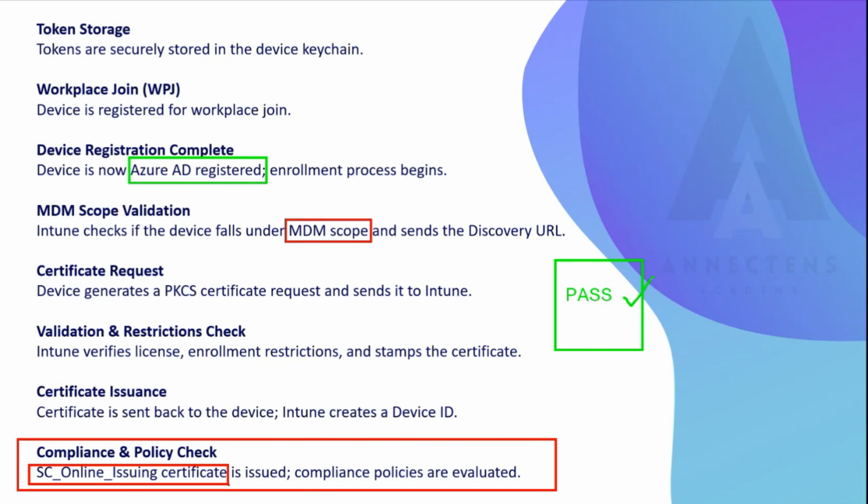So now the final step is that initially it will check the compliance, whether the device is marked as compliant status yes or no. If the compliance fails, the device will be marked as non-compliant. For example, when we were doing the Windows enrollment, we did not have any compliance policy set, right? So at that point, the device will be straight away marked as non-compliant.